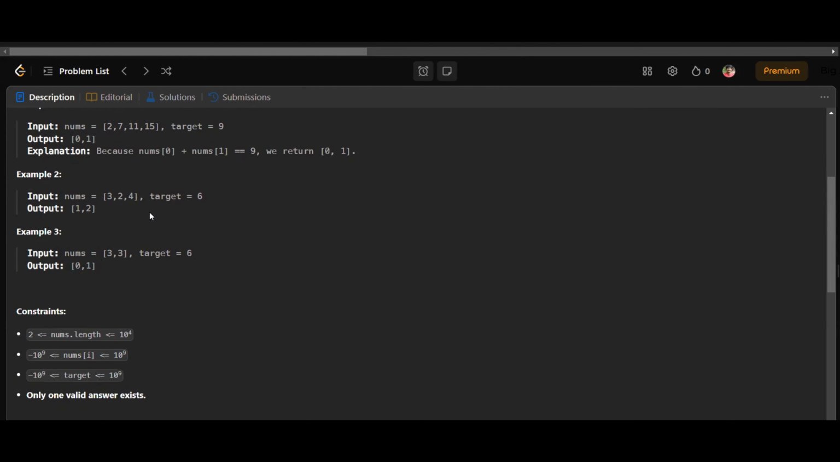In the second example, the target is 6 and the array contains 3 elements, which are 3, 2, and 4. Now we can make 6 by adding 2 and 4. So the index of 2 is 1 and the index of 4 is 2. So we have to return 1 and 2 as well.